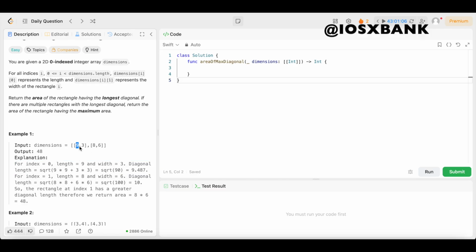So this 9 equals the length and this 3 equals the width, and this corresponds to a rectangle. To find the diagonal length of that rectangle, we need to find the square root of the length times the length plus the width times the width. So that is going to give us 90, so we need to find the square root of 90, and that is equal to 9.487.